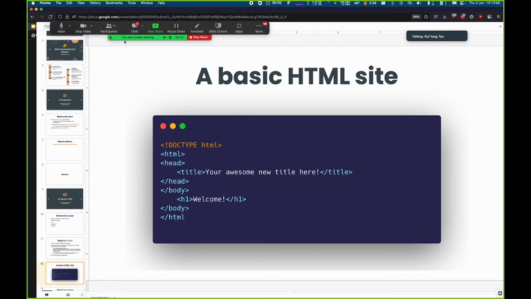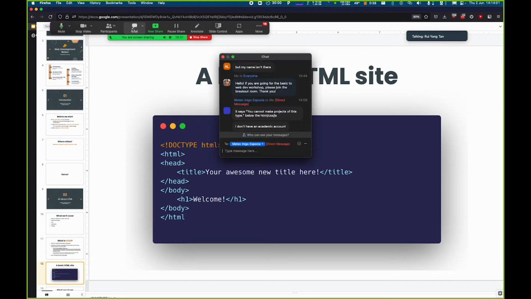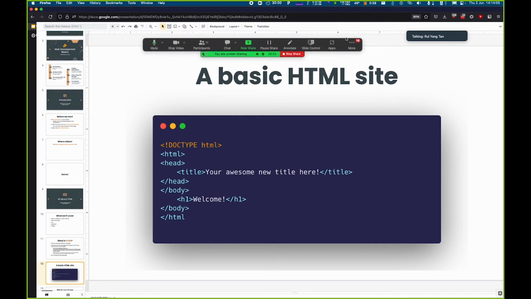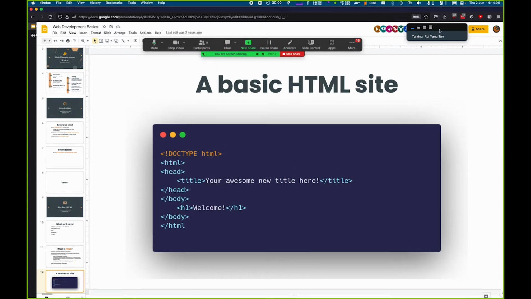Actually, let me jump into screen share. I don't have an academic account. Okay, maybe you can DM me your email address or something like that. I can help you look into it.